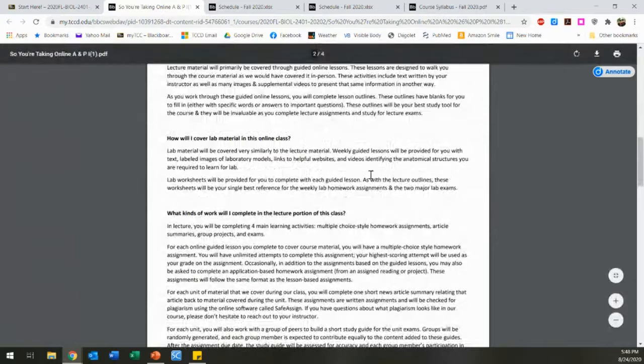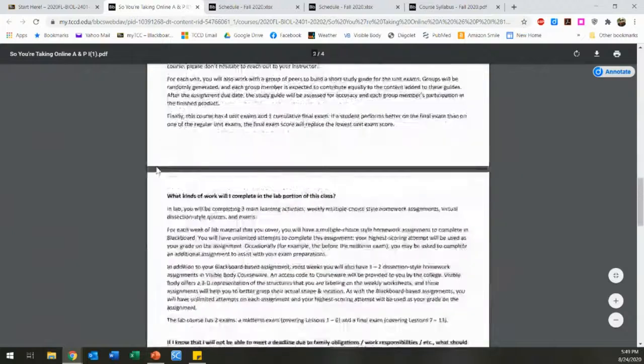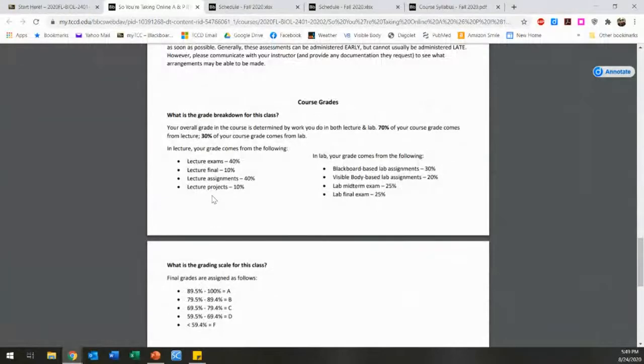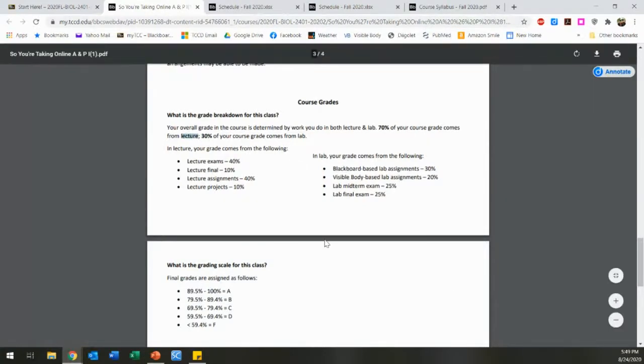Little bit of information about how we cover things in our class. So I'll leave that to you for reading. They're on page 2. But I do want to mention, let me scroll down here, the breakdown of the grading scale for the class. So 70%, you get 1 grade for anatomy and physiology. 70% of that's coming from the stuff we do for lecture. 30% of that comes from what we do in lab. So lecture exams and assignments, as you can see over here on the left, that's the breakdown of your grade. And over here on the right, the 2 types of homework assignments that we have for lab, ones that are in Blackboard and the ones that are in Visible Body, and then those 2 lab exams.